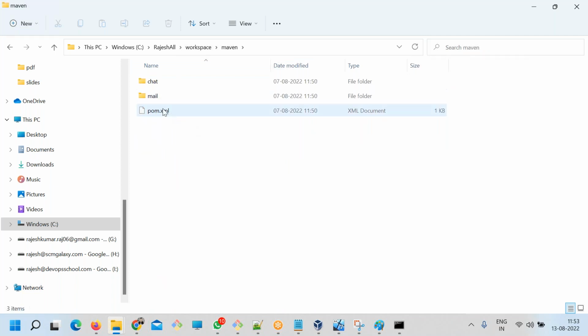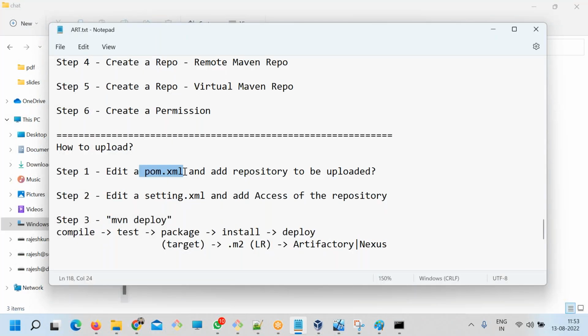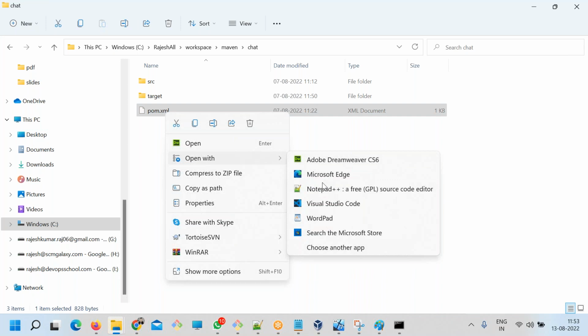I think Maven, here. This is a chat project. I'm using the same as last session, and this is the one. So what to do? I modify the pom.xml. This is the pom.xml. I'll open it up. Okay.